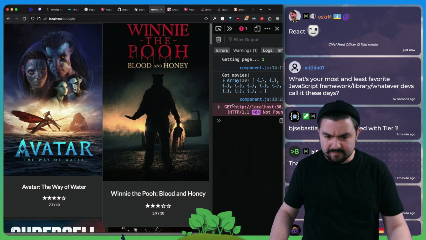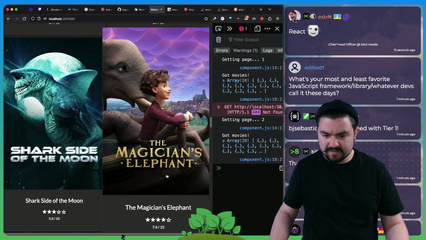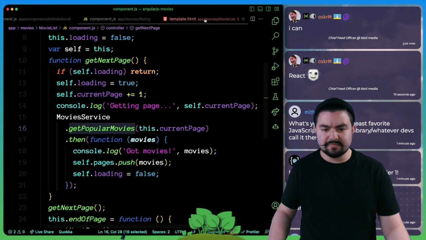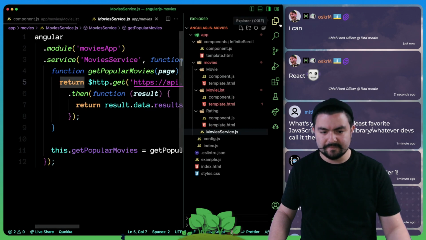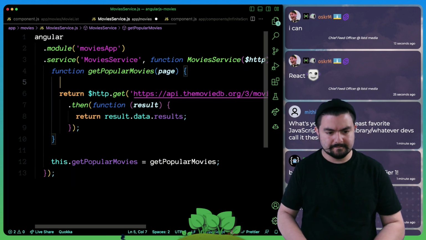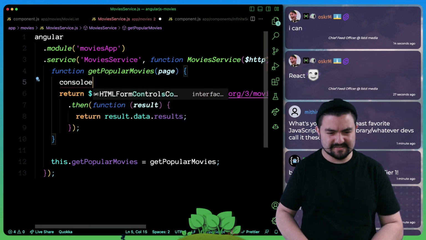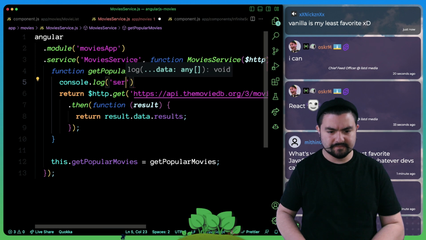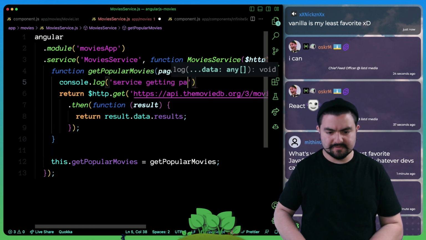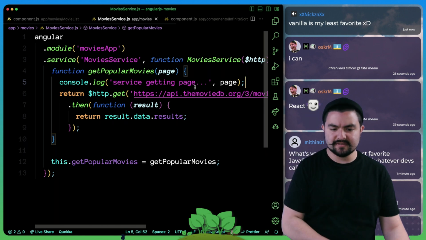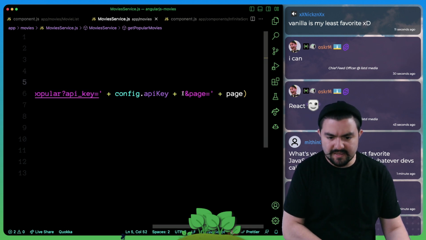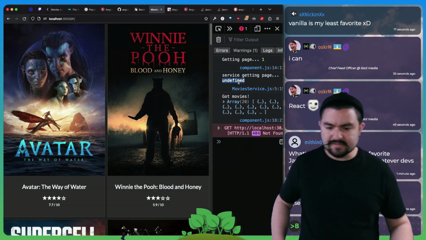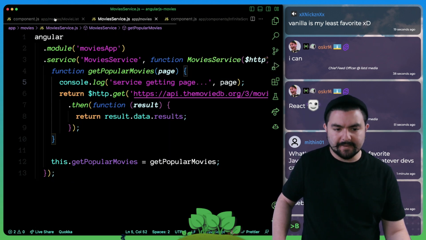that's the thing. Okay. Getting page 1, getting page 2. So get popular movies. I'm passing the page in. Let's double check our service to make sure it's actually passing this in. Console.log. Service getting page. Let's make sure that the page is making it to this function. And then we have API key and page equals that page. Let's make sure. It's undefined. It is undefined.